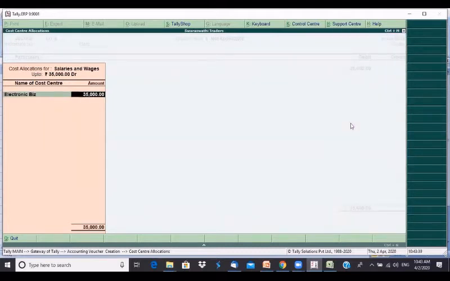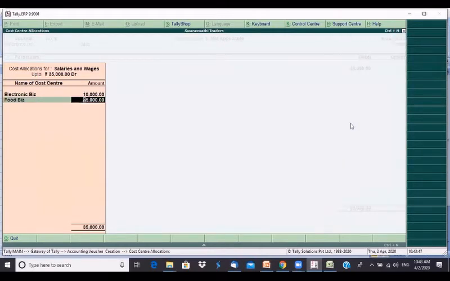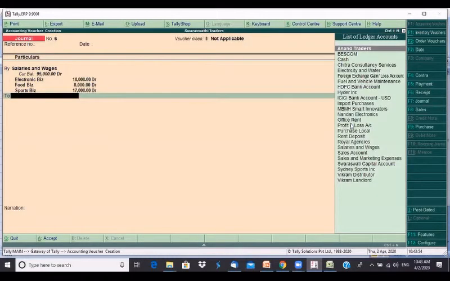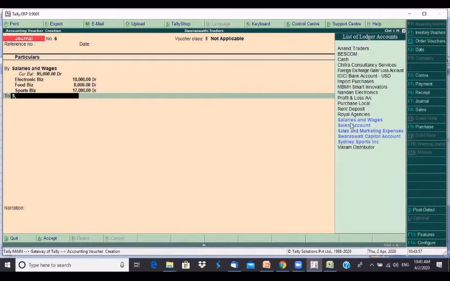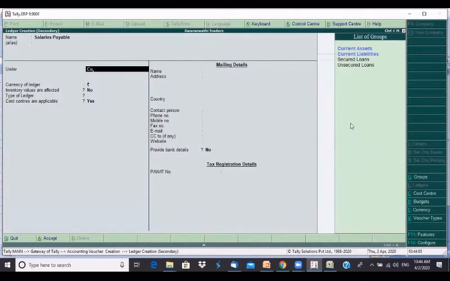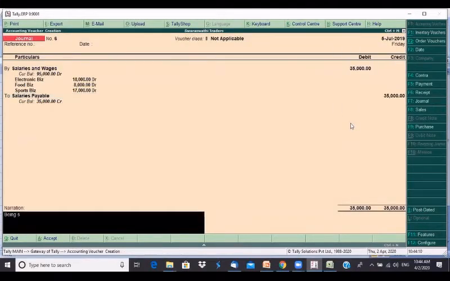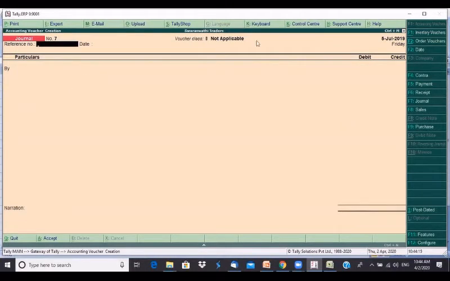For example, I'm allocating 10,000 for electronic business, 8,000 for food business, and the balance for sports business. I could do this allocation. For salaries payable, I need to create one account: salaries payable under current liabilities. Okay, I've accounted the salaries.